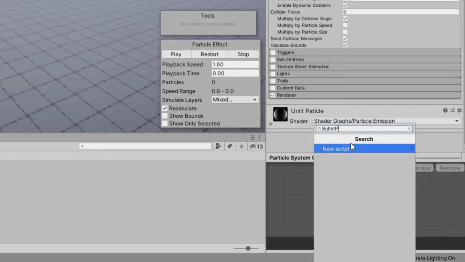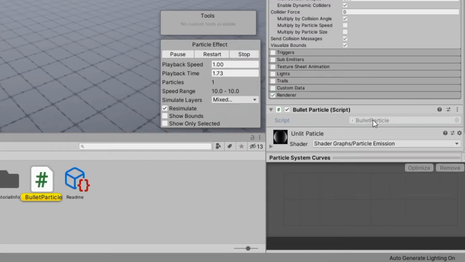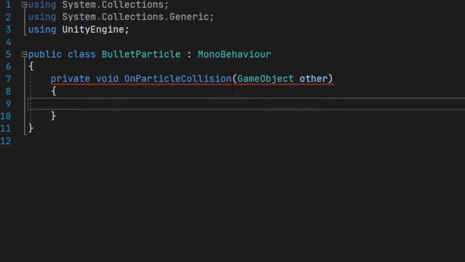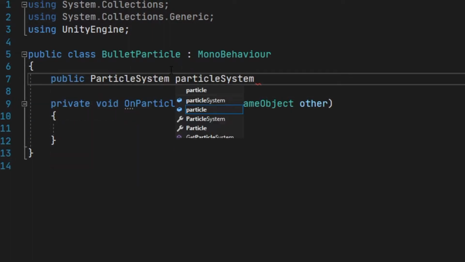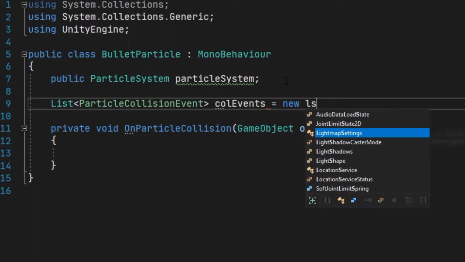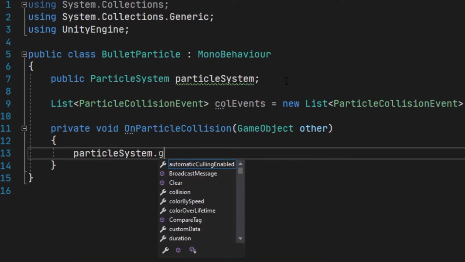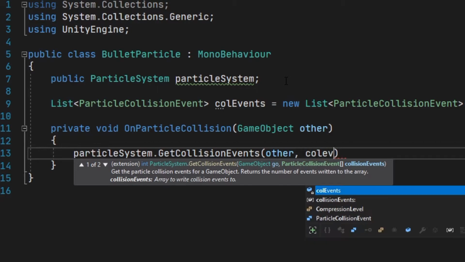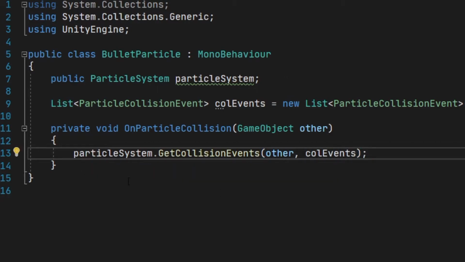Create a script, call it something like bullet particle. Attach the script on it. Inside the script, delete the start and update function. Define an OnParticleCollision function. Define a particle system and a list of particle collision events. In the OnParticleCollision function, call the GetCollisionEvents function from the particle system, pass in the game object with other and the particle collision event list that we defined.